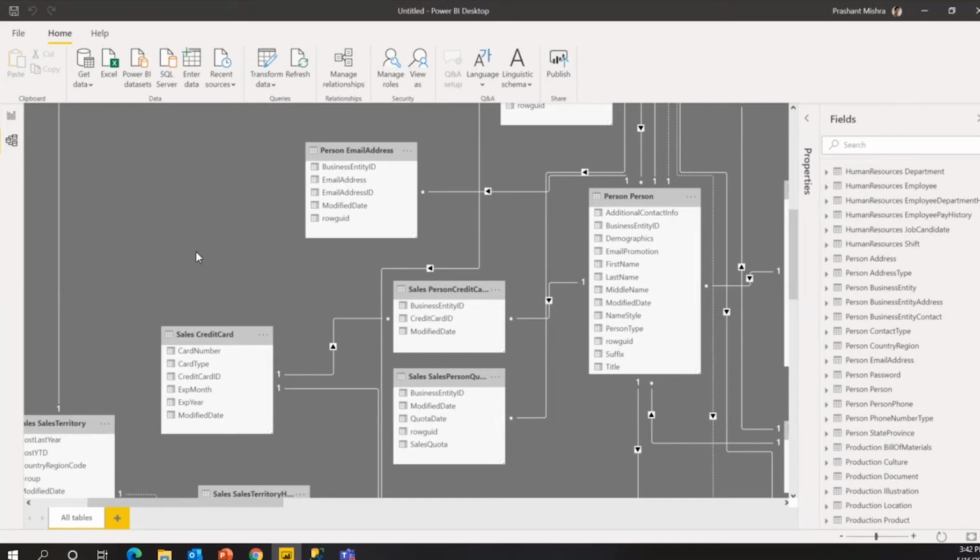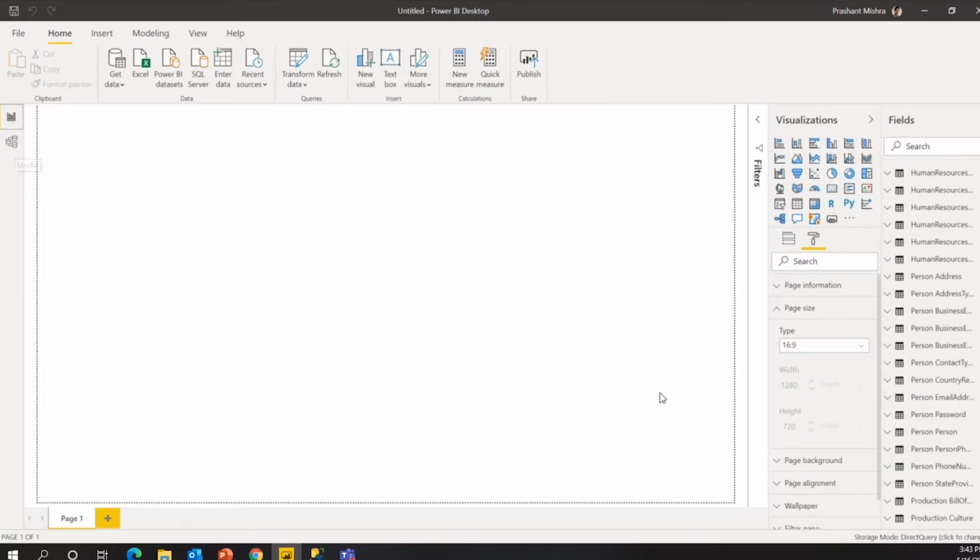So don't completely rely upon this. You still go inside and check if the relationship is correct. If not, then make the required changes. Okay, so now we have the data. Now let's try to create some charts or dashboards quickly without making any change.